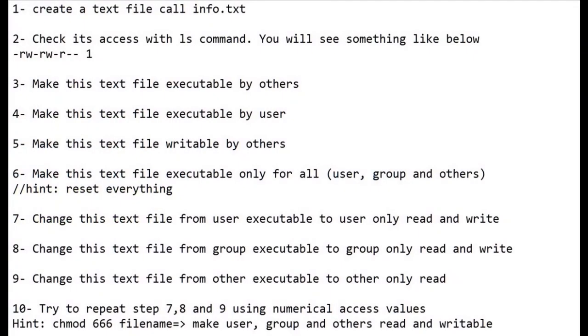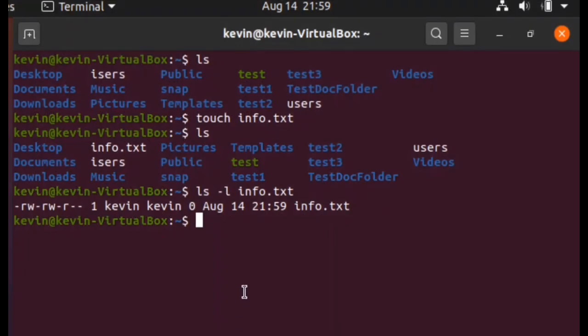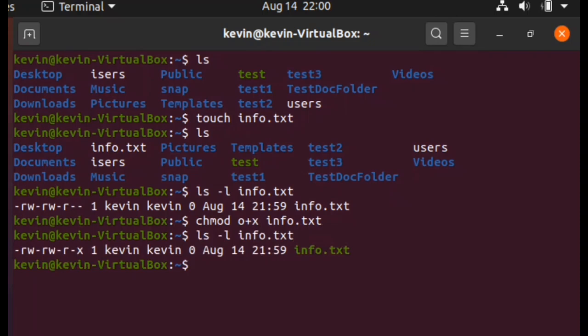So task 3, make this text file executable by others. So to accomplish this, we're going to have to do chmod, so change mode. We want to make this text file executable by others. What we're going to do is we're going to do o plus x on the file info.txt. So add executable permissions to other on file info.txt. We'll run those permissions again, and now we see on other, we added some executable permissions on them, whereas before they did not have it. Okay.